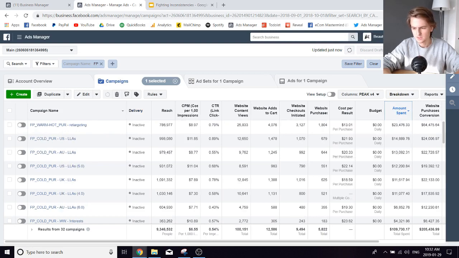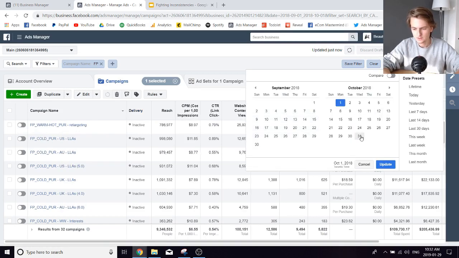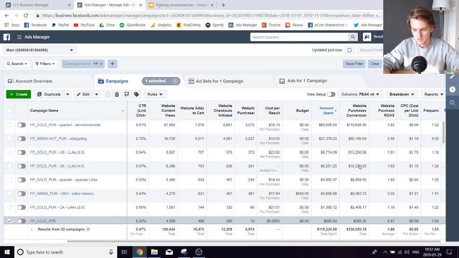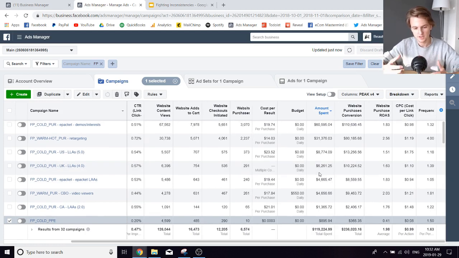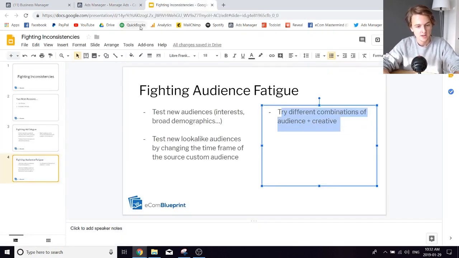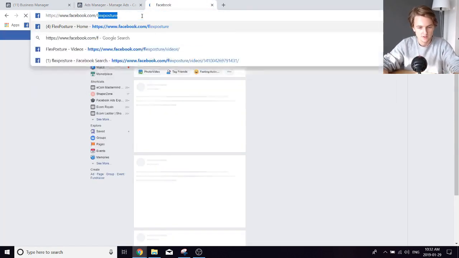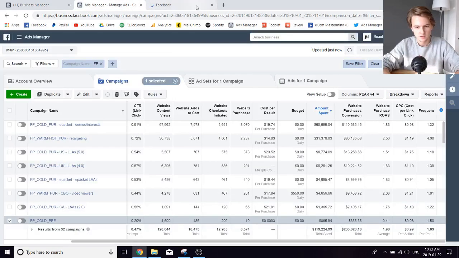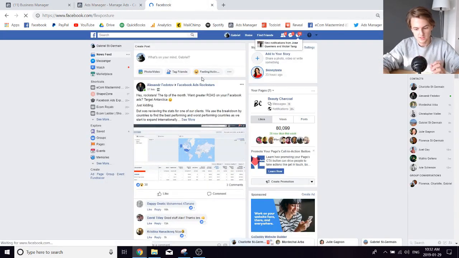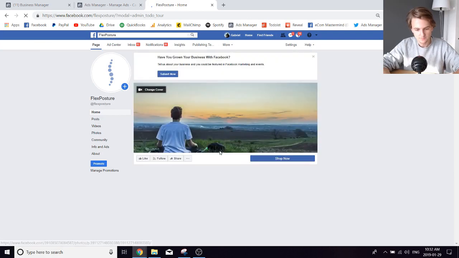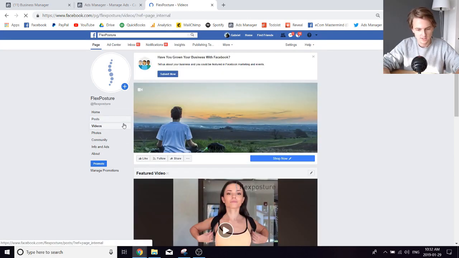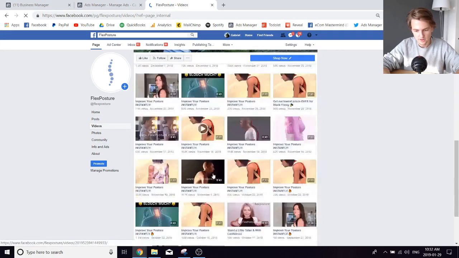So if I sort by amount spent again, if we go to October, you can see that in October I recovered again. So how did I recover again? Well, I know exactly what happened. So what happened is I found that new ad that I was telling you about. So if I go to Facebook/Flex Posture, I found a new ad that was extremely profitable, which is this one right here.